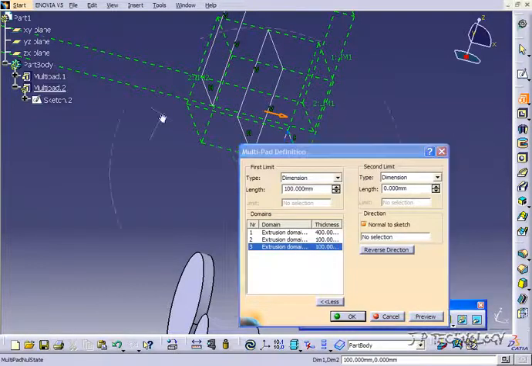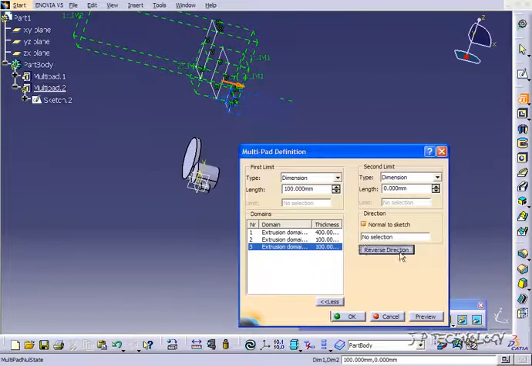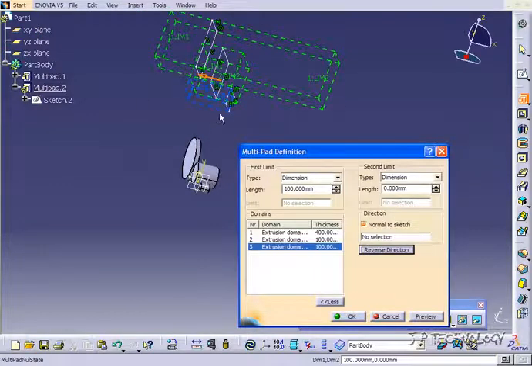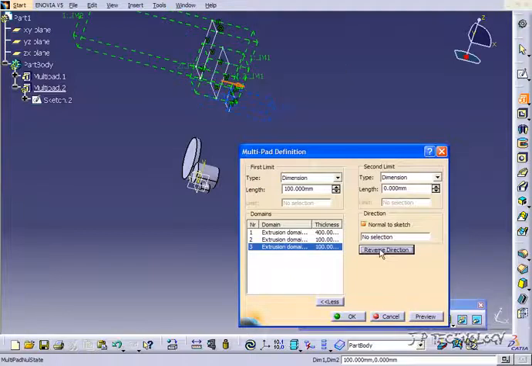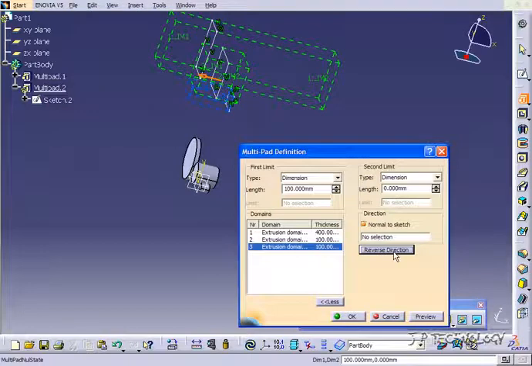Click Preview, and we'll just reverse the direction of it. And when you reverse the direction of one, it's going to reverse the direction of all. So as you can see, I want to reverse the direction of this guy, so it's going to go this way. Now say that I only wanted this to go 100 that way and 300 that way.